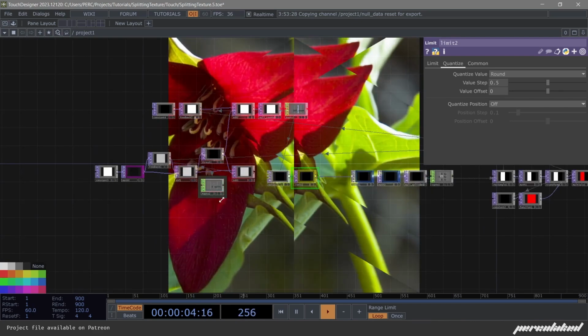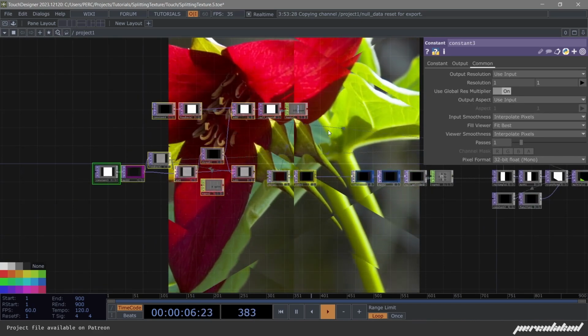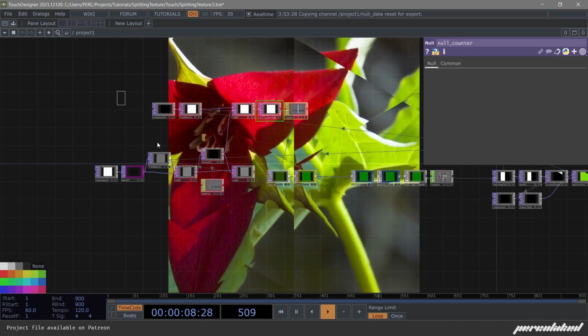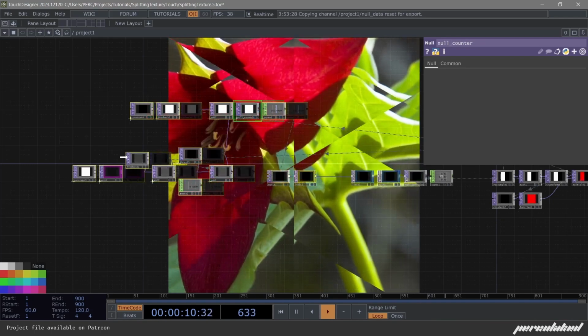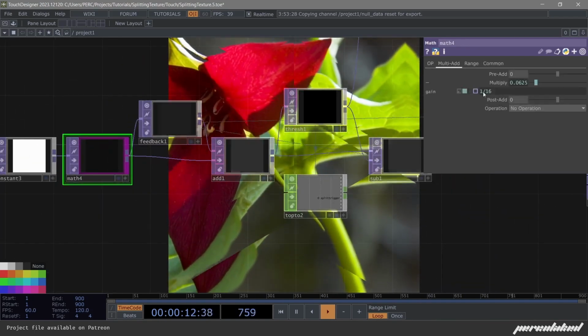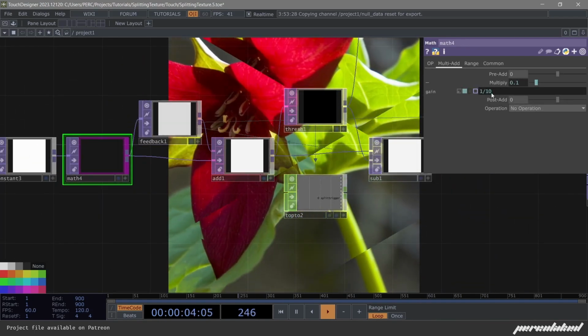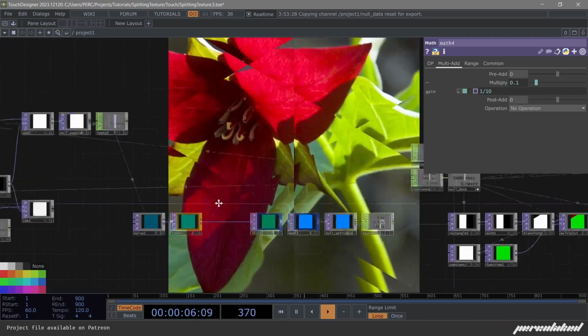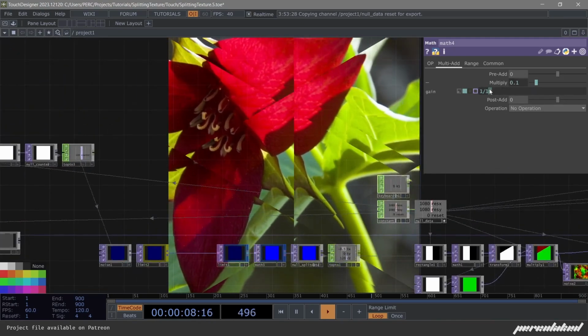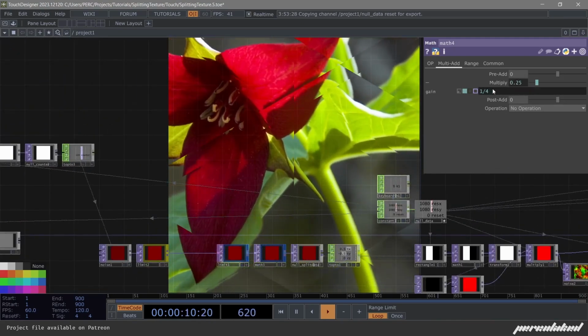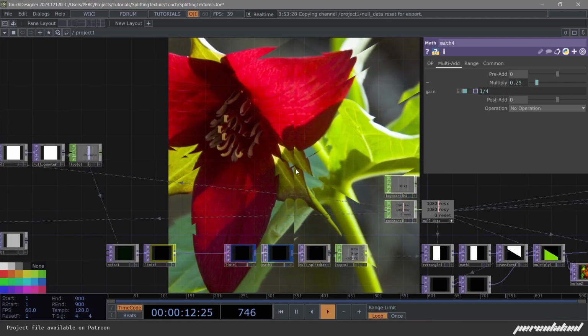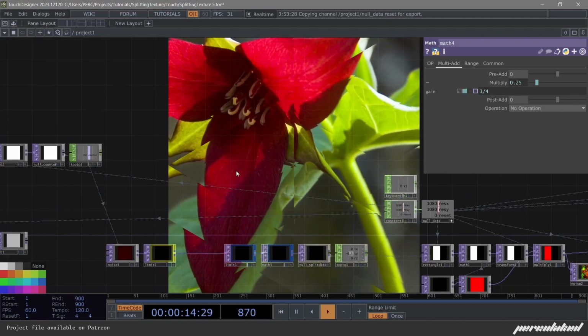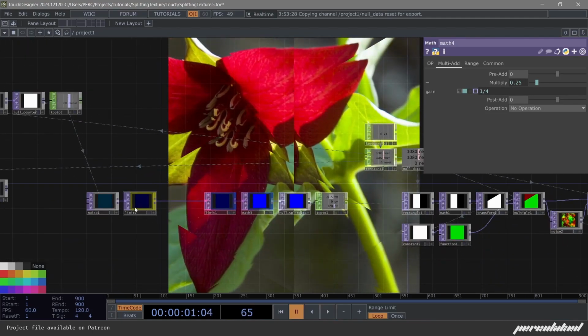If I increase this frequency, let's also move this a little bit here. If I increase the frequency, you can see, let's increase it a little bit more. You can see it's always here, here, here, right? Again, a different type of effect.